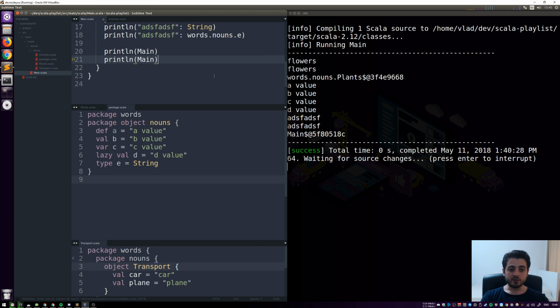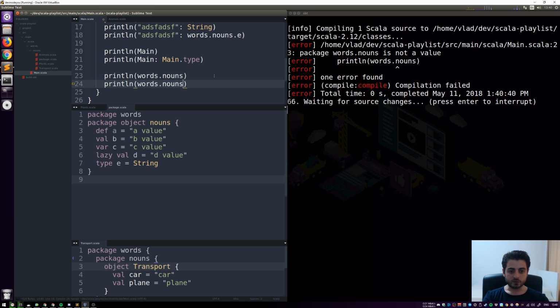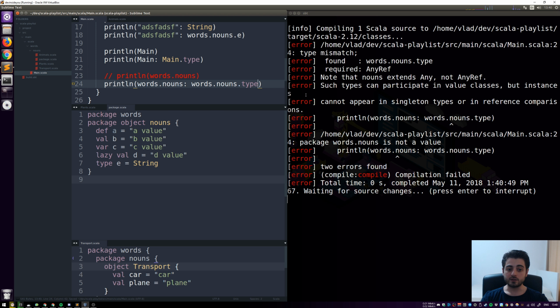And we can also, a main also has a type, so we can use a type description. We can do main dot type, right? But we can't do this with the nouns. So we can't do words dot nouns, and also let me comment this out. We can't use the description, so we can't do words dot nouns dot type. So now we have one error, and then we're gonna have two errors.